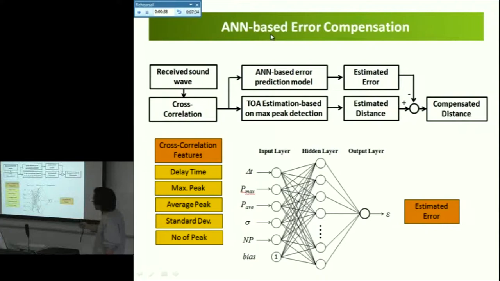So this is the network I try to use here. It's only a simple 3-layer neural network with 5 inputs. The features that I use as input are extracted from the cross-correlation wave we get. So there are the delay time, maximum peak, average peak, standard deviation, and number of peaks. I will explain this in the next slide. And from this input, using this network, we can estimate the error here.